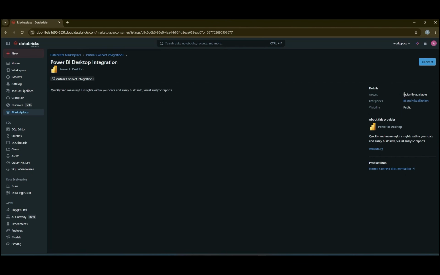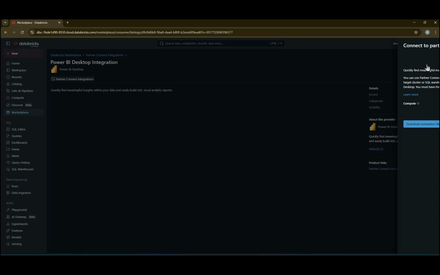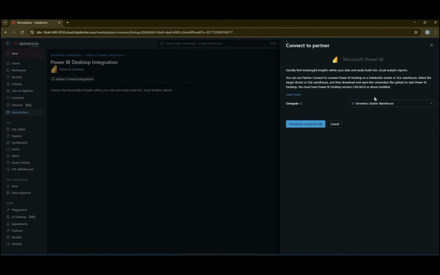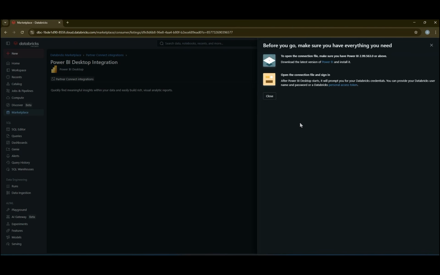And it's instantly available, as you can see on the right-hand side. So we can just click on Connect. And what that's going to do, it's going to allow us to download a connection file. And that will download locally onto your PC or laptop. Okay, so you need to navigate to your folder to open it, or else you can just open it. I'm just going to open mine directly from here by clicking into it. And what that will do, it will open up Microsoft Power BI.